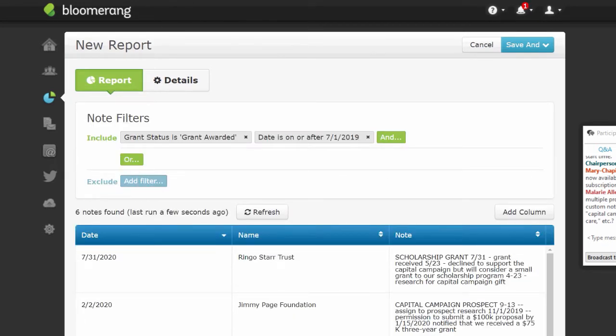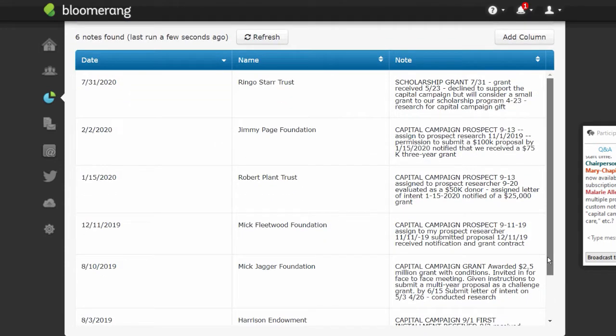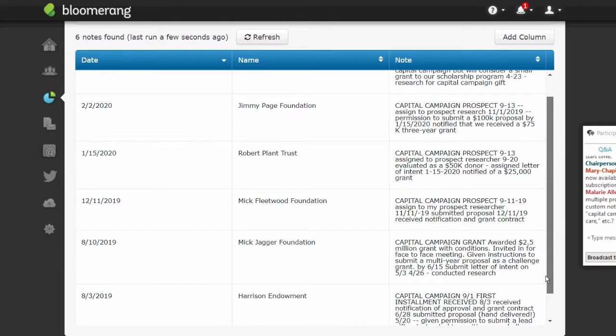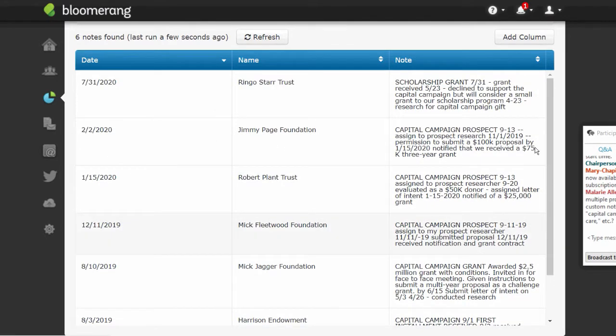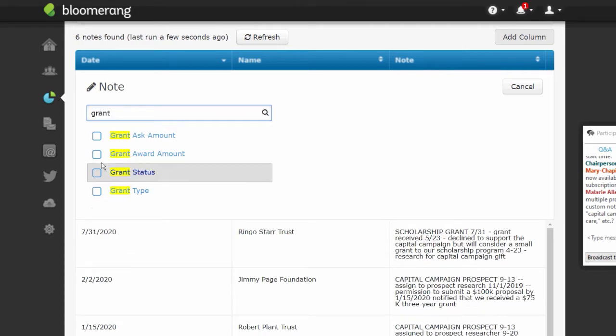Then there's only R6, and then we'll see all these fabulous musicians supporting our cause. And we can add the column for grant award amount.